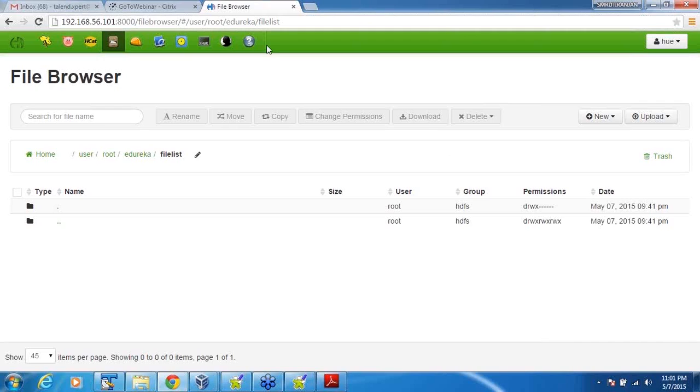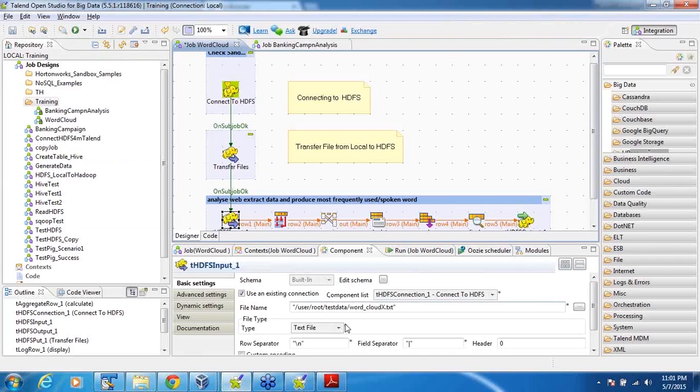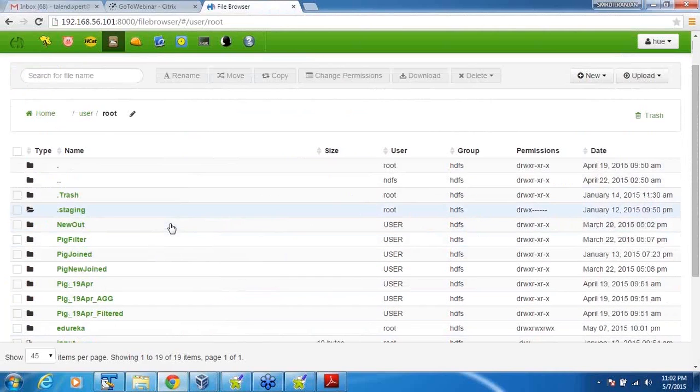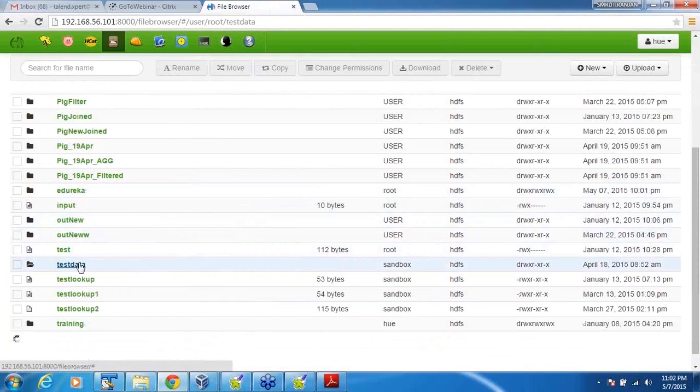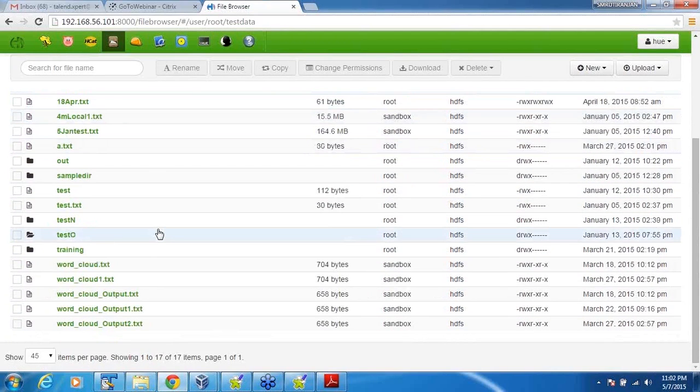It's running a little slow. The same thing I can access through the URL. I can go to the same path from the URL that I would be accessing from here, where it is placing the file: user root test data word cloud x. There is no such file as of now called word cloud x.